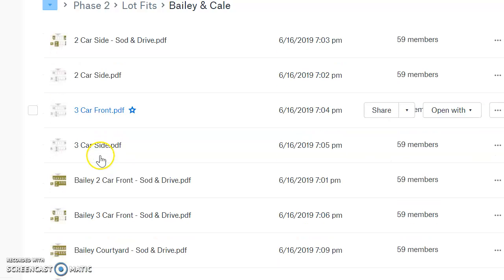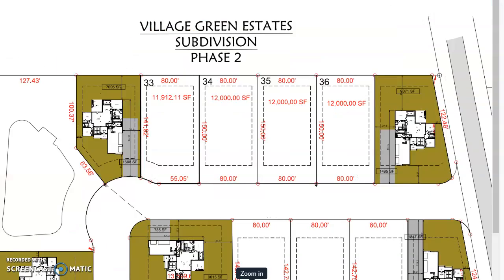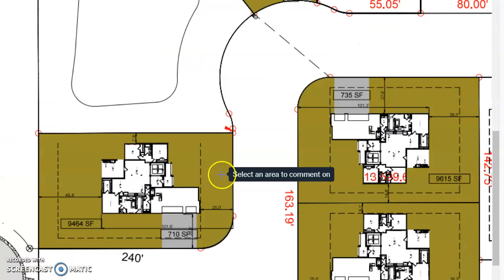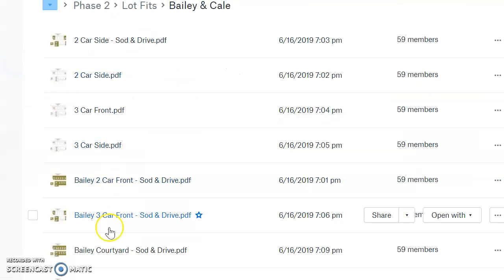So right now I'm going to go to the 3-car front. You can kind of see, obviously there is the sod and everything else. It also shows which lots this plan will fit on. The rest of them, obviously, it does not. From a site plan perspective as well, it has the length and width of the lot on this one here.